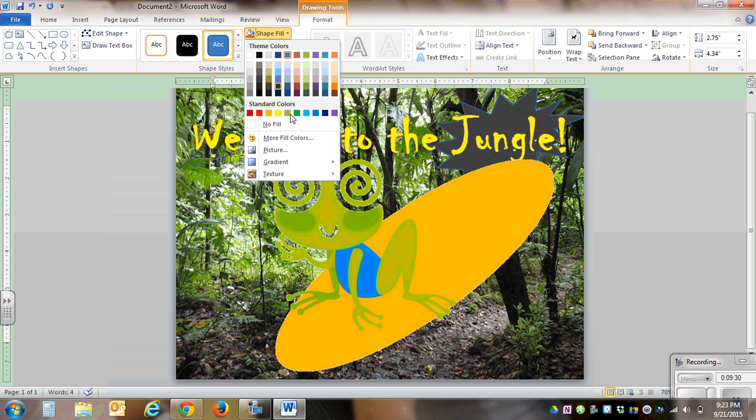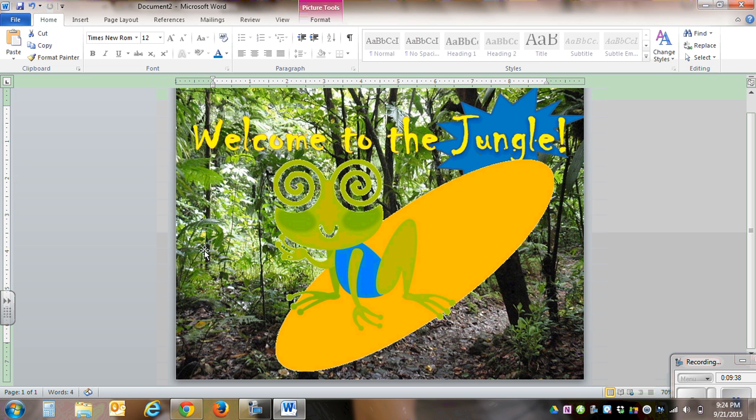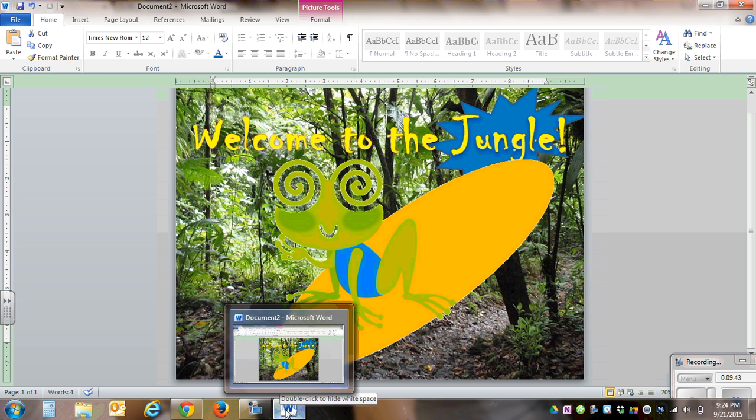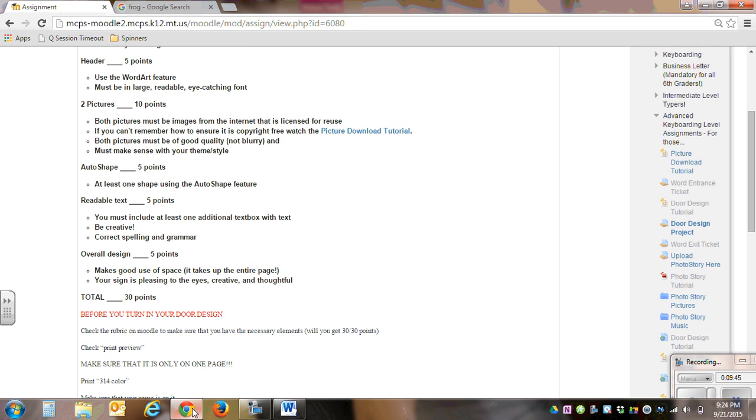So maybe I want it to be green. I kind of liked that blue. We'll go back to it. Okay, it's kind of fun. All right, so I added a random auto shape, and that just shows your teacher, me, that you can do it. Then the next thing, readable text.